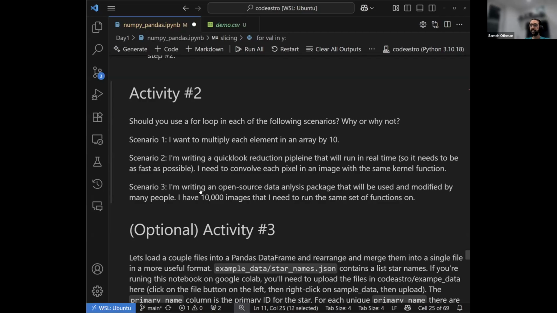For the third one, it's talking about if we have 10,000 images and we want to apply the same function to all of them. In this case, we need a for loop because each one is independent of the other. And because they are independent, we could also run them in parallel. You will learn about this on another day. We have a lesson for parallel in Python.